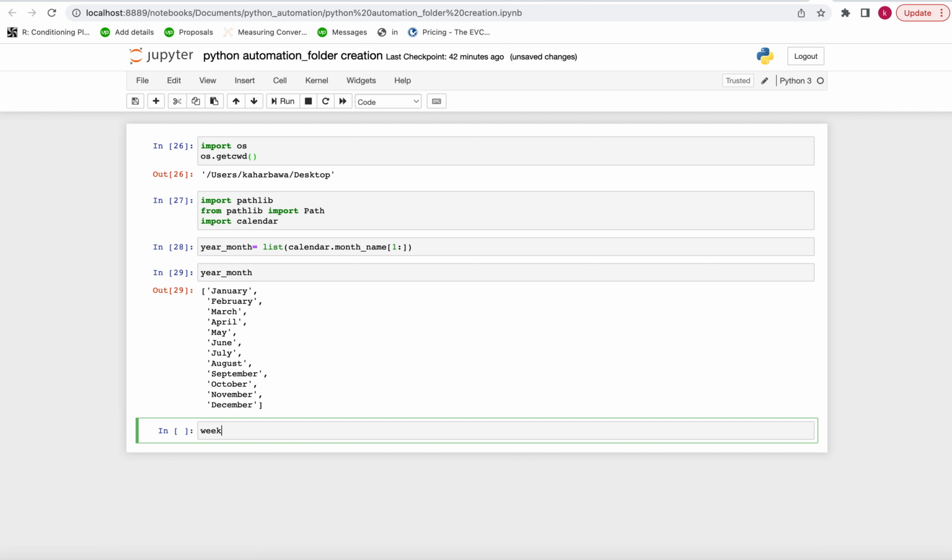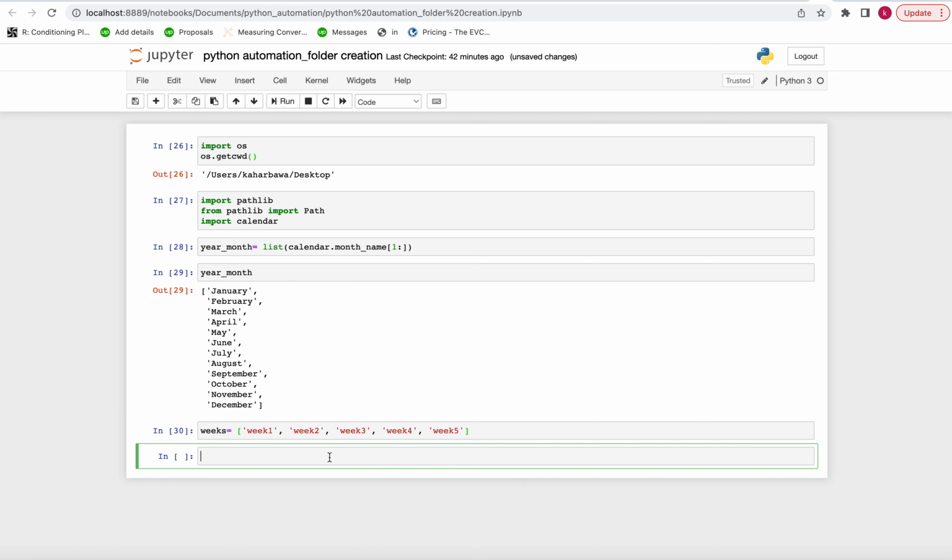So let me come up here with a list of weeks. My weeks will be week 1, week 2, keep on doing that, fast forward. So these are our 5 weeks. The last thing here, I will just create a for loop to put everything together, to have our folder created.